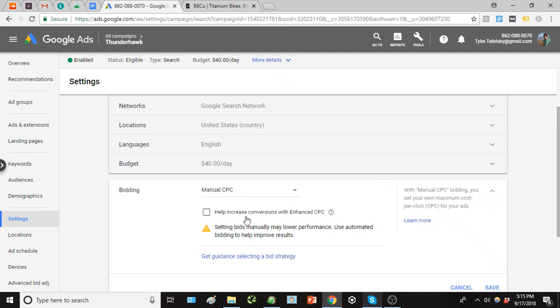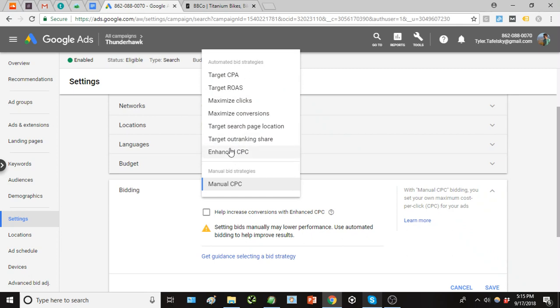Right now it's even suggesting I use enhanced CPC, which is a perfectly fine strategy. The thing with enhanced CPC is you need to be pulling in a lot more data and generating a lot more activity for Google to start to adjust your bids automatically based on how well keywords are performing, or converting rather. That's kind of the definition of enhanced CPC. What I like to do is either start with a manual CPC or start with a target search page location.